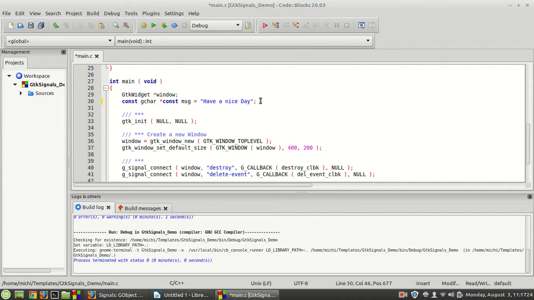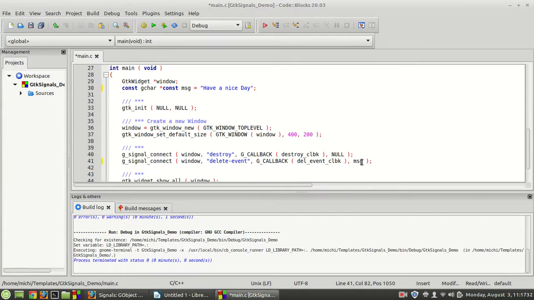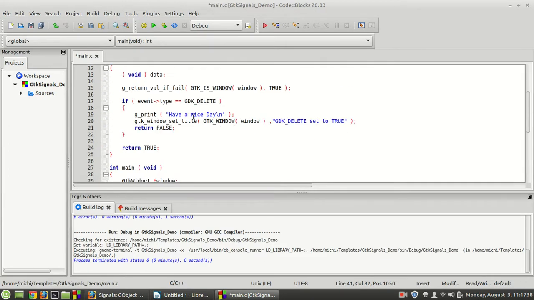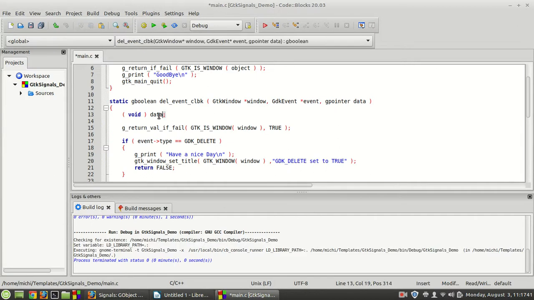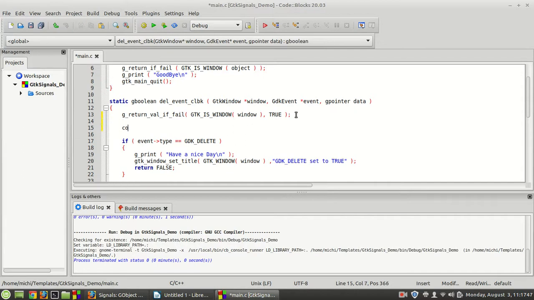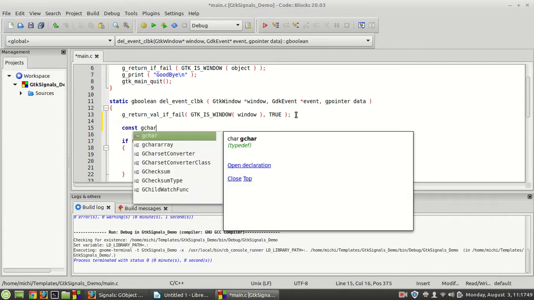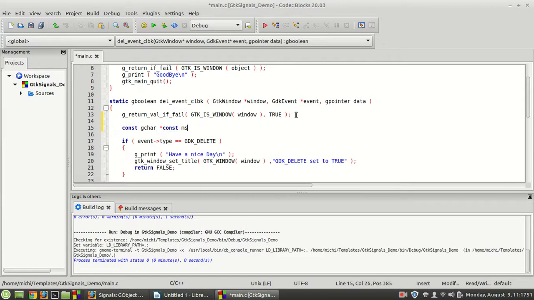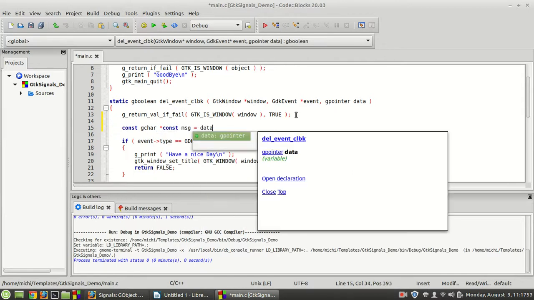Now I want this function to be called with this message instead of passing NULL, and by doing this I'm going to do something here inside. I'm going to remove the data cast to void because we are going to use it. So I'm going to say const gchar const message is equal to data.